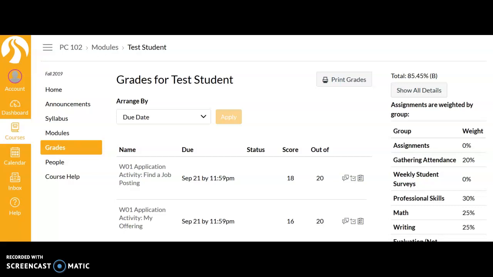I am just here to show you how to access your grades and feedback in case you aren't sure how. And even if you are sure how, I want you to take a look at this video just so that you know how to see all of your feedback. So I have navigated here to the grades tab, and this is just for a test student, so some of this might look a little bit different to you.